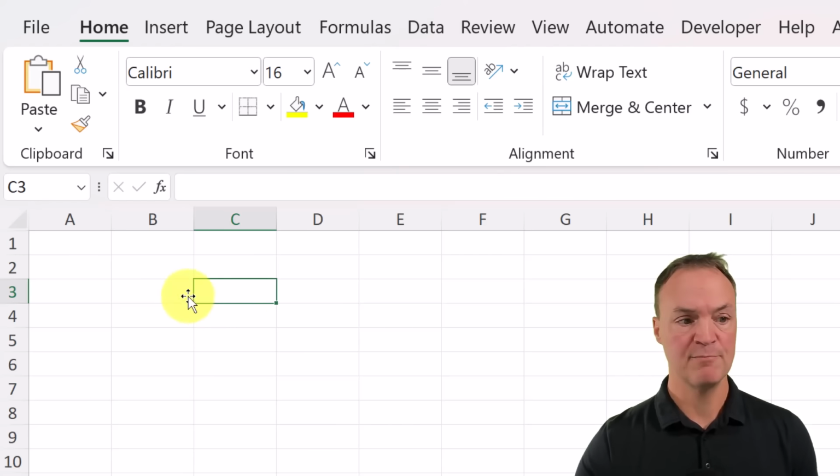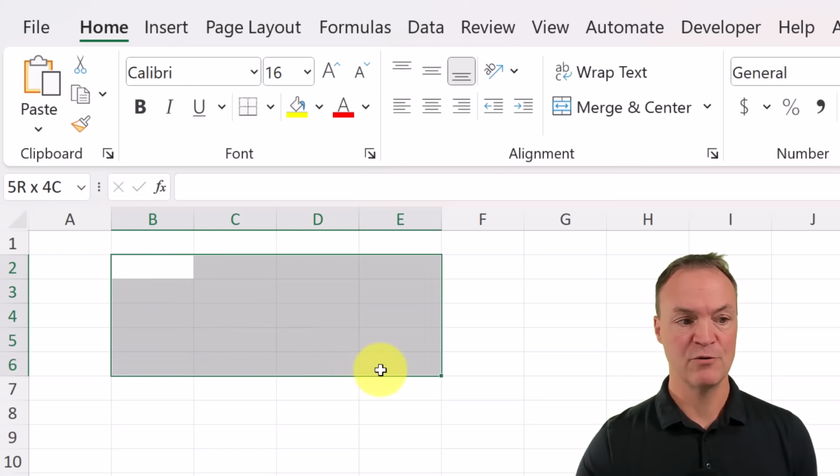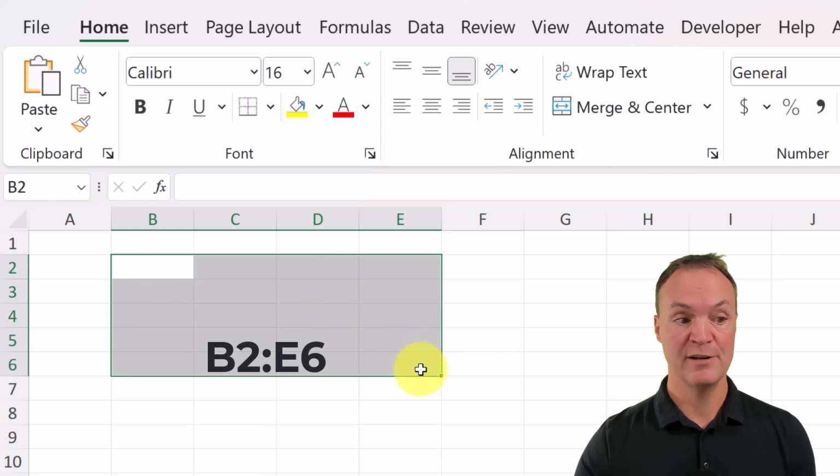So here's an example. If I select B2, and I click on my mouse and drag to have a selection area down to here, this is a range right here. It's not just one cell, it's a group of cells. To know what this range is named, it's going to be from this right here. So this is B2, and then you'd have a colon, and you go all the way to E6. So that would be the name of that range.